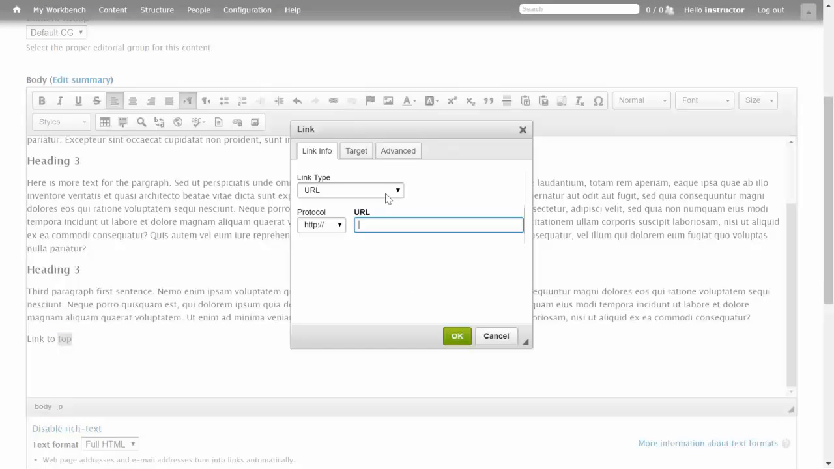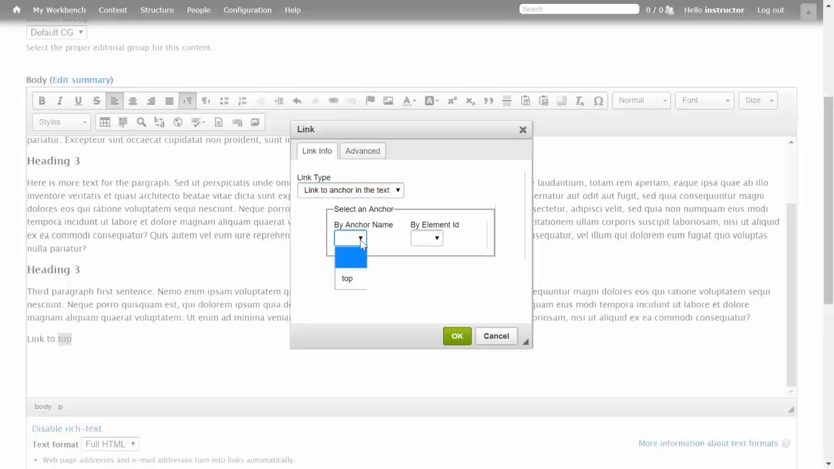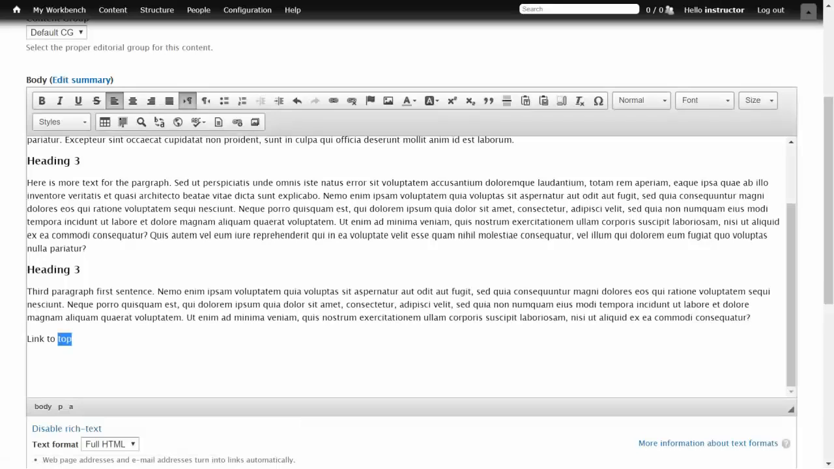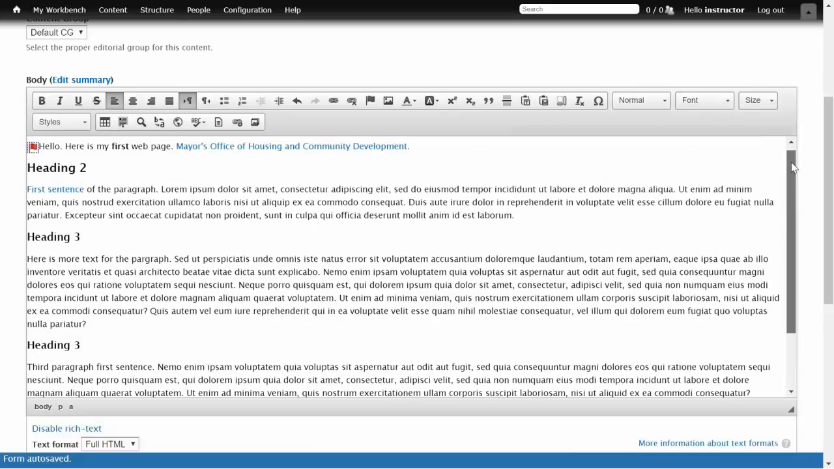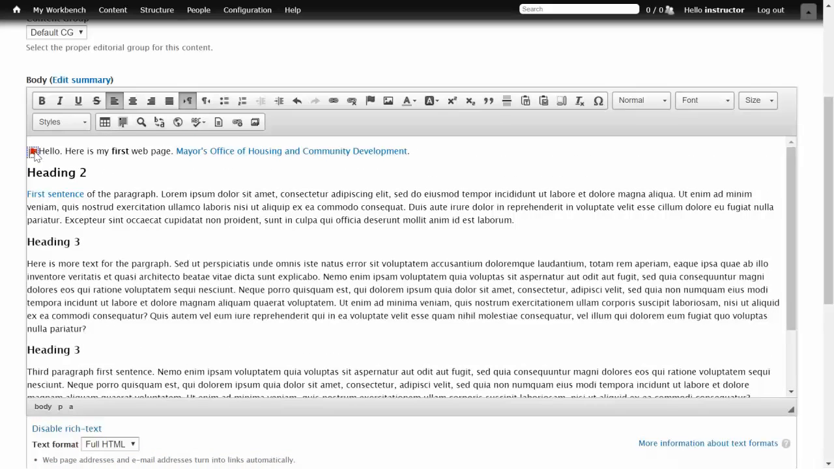And when I click on that, I get to create not a URL this time, but if I click on the down arrow next to link type URL, I can choose link to anchor in the text. And when I choose that, the dialog box will change and it will ask me what's the name of my anchor. And I'm going to choose top. So you don't have to remember the name. Drupal will remember the names of the anchors on this page for you. I'm going to choose top and I say OK. And now the word top is linked up to the top of the page, to this flag that represents the anchor up at the top of the page.